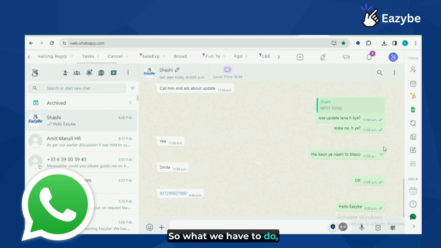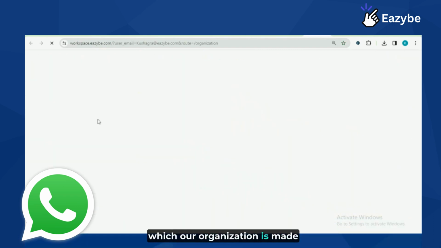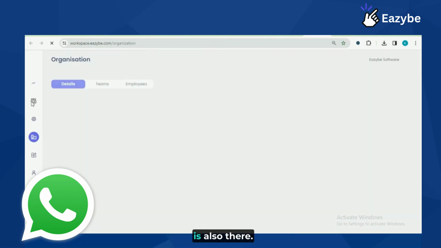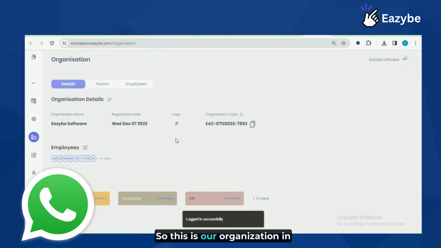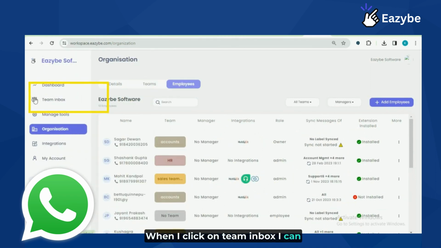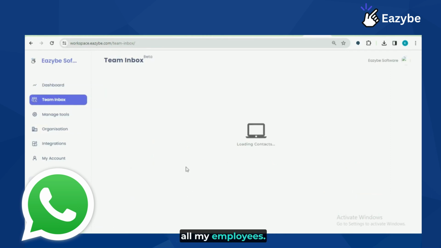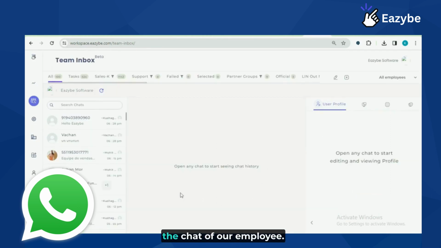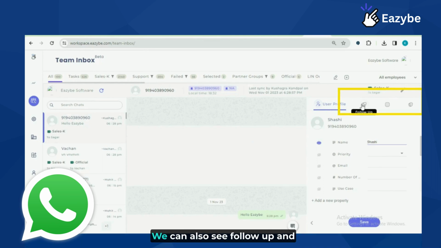So what we have to do, we just have to click on organization, and we can directly go to Eazybe workspace in which our organization is made, and our team inbox feature is also there. So this is our organization in which we can see all the employees' details here, and also team inbox feature is here. When I click on team inbox, I can monitor the chats of all my employees. So here you can see this is the chat of our employee. We can also see follow up and task made for this employee or for this particular number.